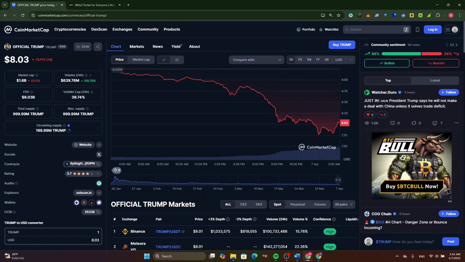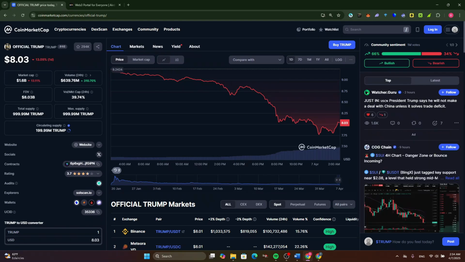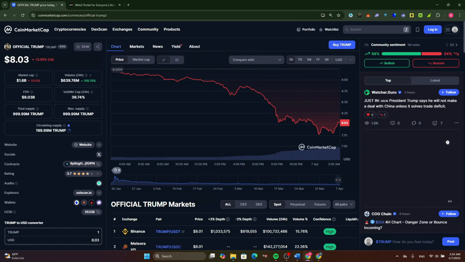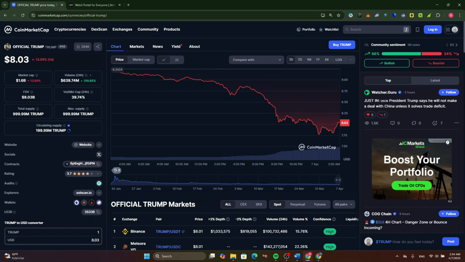How to transfer Tron token from Bybit wallet to Phantom wallet on PC. Now, in order to do that, first of all, we need to swap our Tron token to Solana to be able to transfer it to Phantom wallet without any issue. So how to do that?